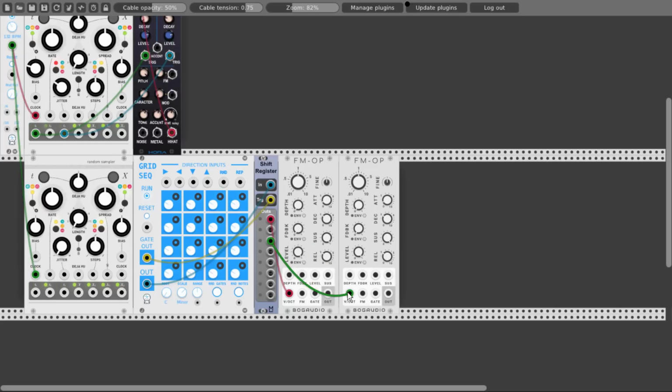And if you are not familiar with what the shift register does, I will put a link in the description to a video I made about it. So if you find it interesting, go check it out. But in general, the shift register samples the voltage coming in with each trigger it gets, just like a sample and hold does. But in this case, it also shifts this voltage through its 8 outputs, so we get 8 different variations from only one source. In this case, it's the grid sequencer.